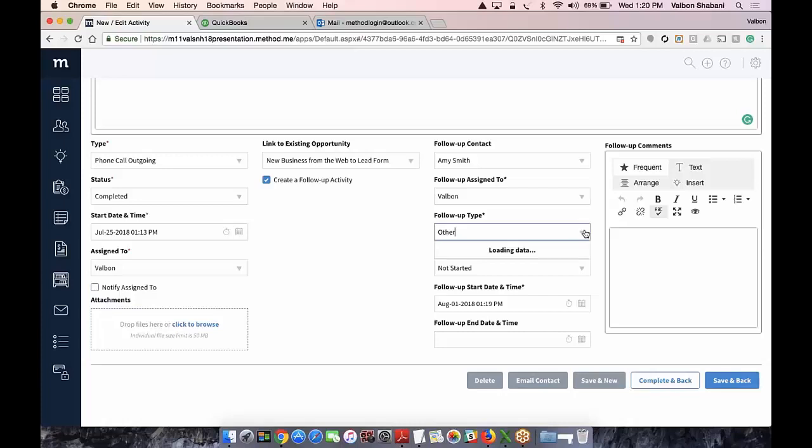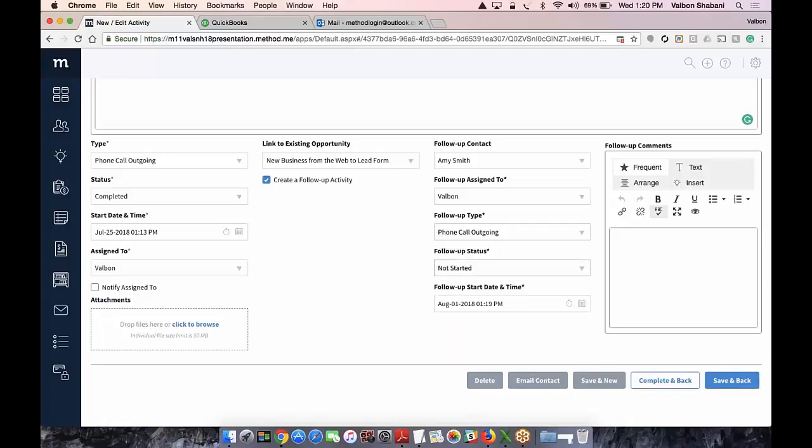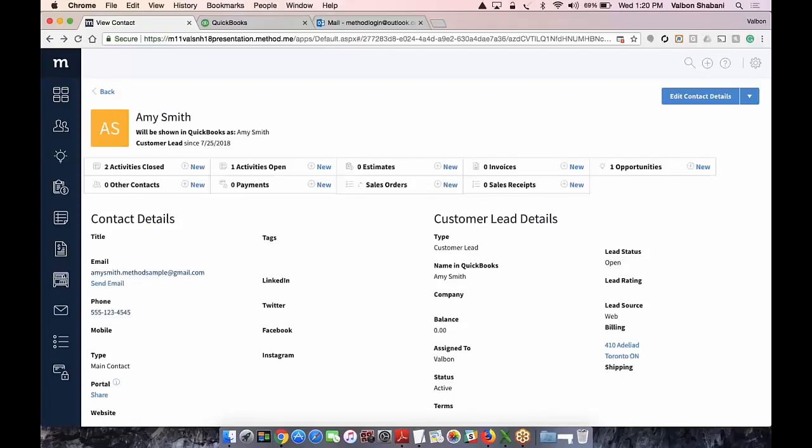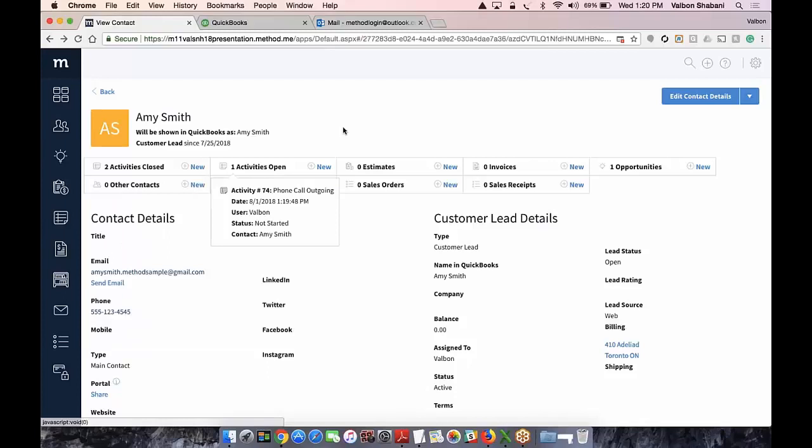But what I'd like to do here is just say, hey, if I don't hear back from Amy on this estimate, I'm going to phone her again in about a week's time. And so we can go here and just say complete, save and back. And the first thing that we've done is we've actually had that phone call. You can now see in this little ribbon here at the top that we have a couple of different interactions that are closed, and one is still open, and it's open for next week, which makes it really, really great.